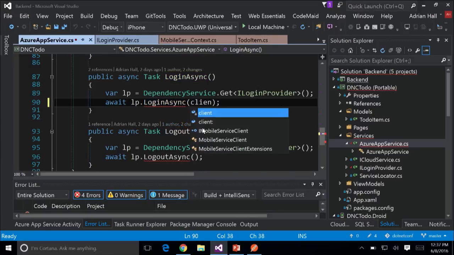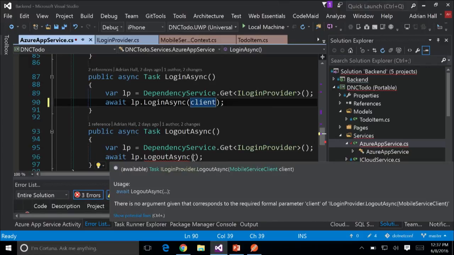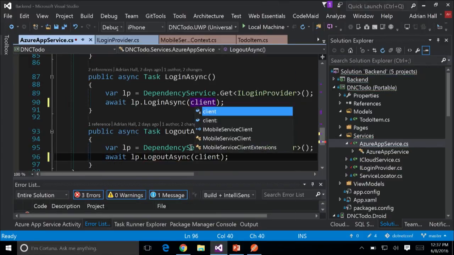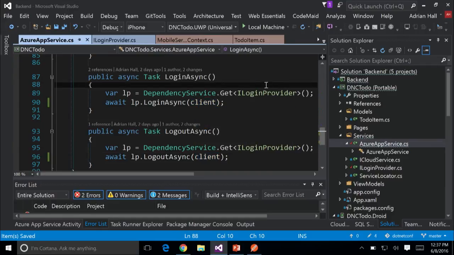That's why. You see it eventually. I actually called it with the mobile service client, and I wasn't passing the mobile service client in. So let's try and run that.